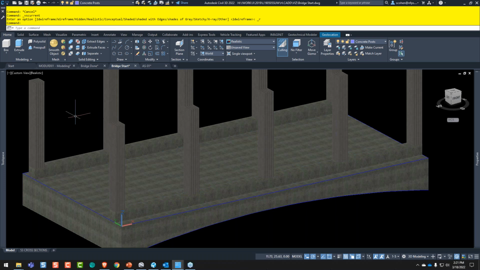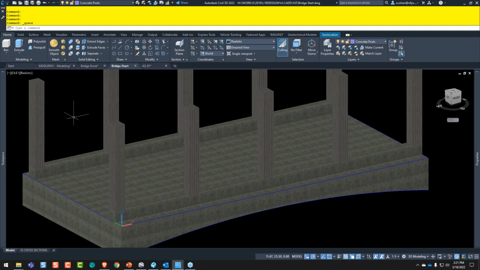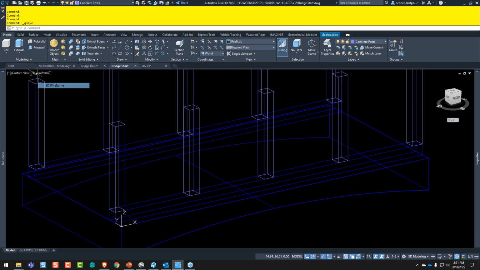One thing I'll just mention with anything AutoCAD, Civil 3D, anything 3D, save as you go. So I just did a save, Control S, just because it's always a good idea. All right. Okay, let me change this back to 2D wireframe.